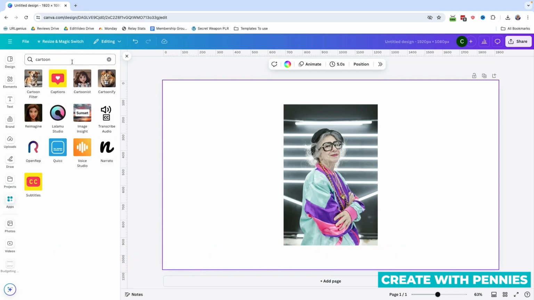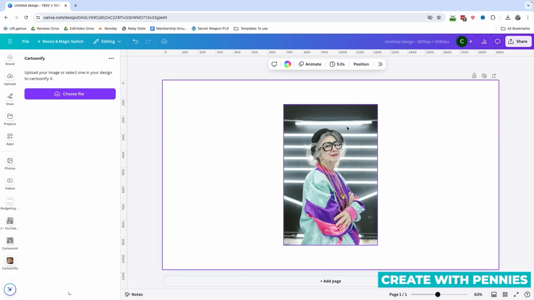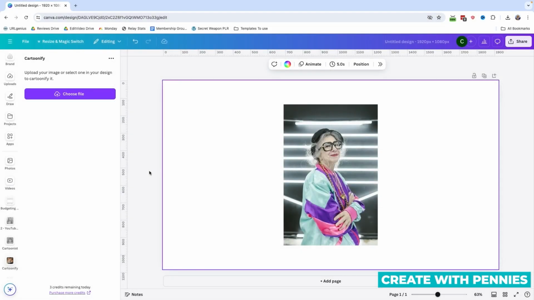And then when you type in cartoon, a few things come up. There's a couple different options. Some of these are better than others. The one you're going to want to select is Cartoonify. So select that. And then with Cartoonify, you can either already have your photo in your design, or you can click the choose file button and select your file from your computer.